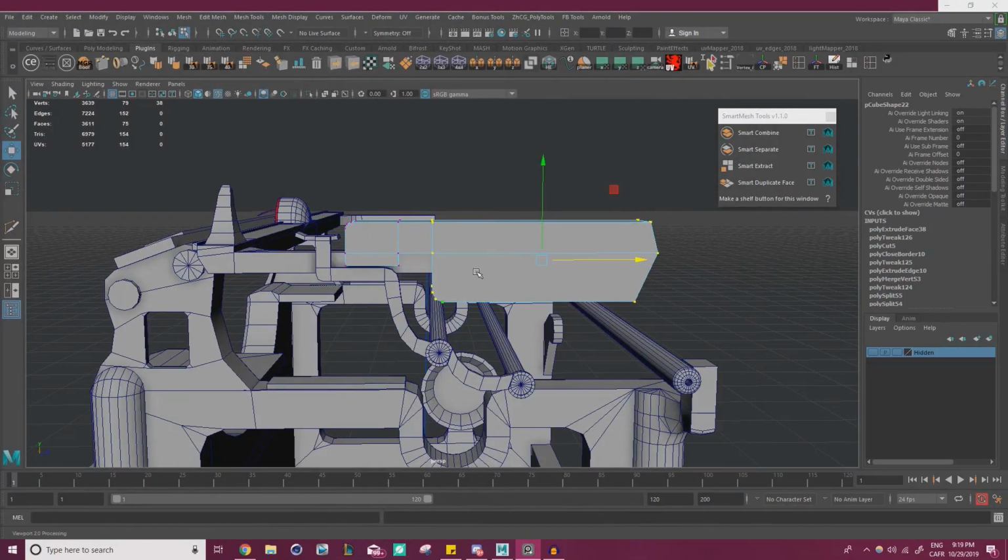For the sake of this part, I think I'm going to finish off this lever. It's getting kind of late, and I got to get up for work tomorrow morning pretty early.